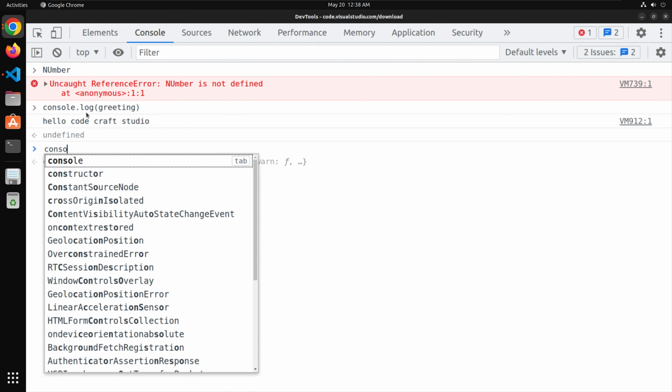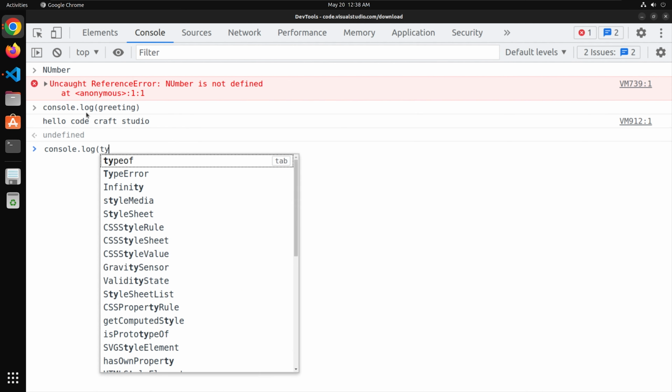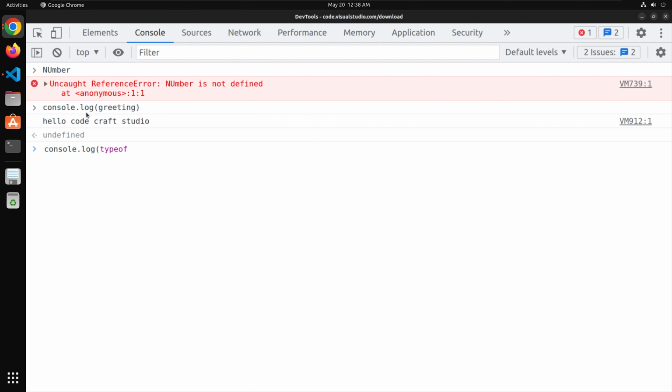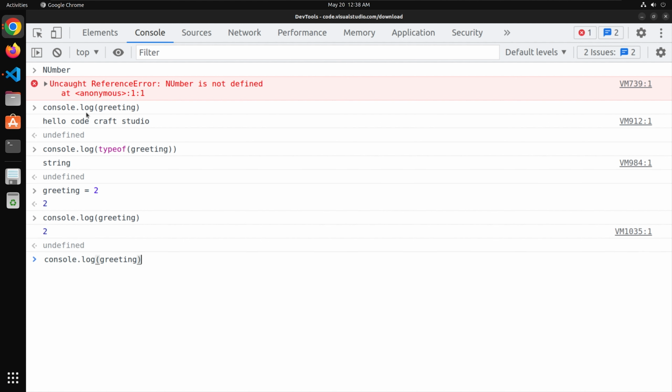If you want to see which type it is, you can press typeof and then greeting. If you do that, you can see string is there. Now let's change the value of greeting into a number. Now the value we have is 2. If you do typeof greeting, then you can see it's printed as number.